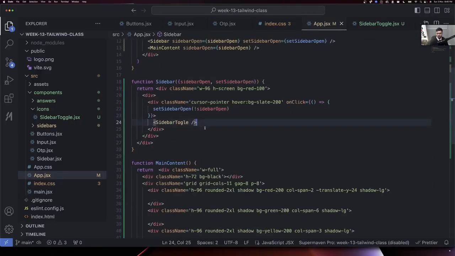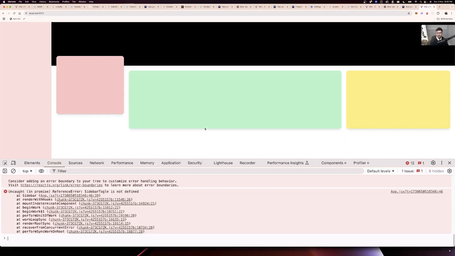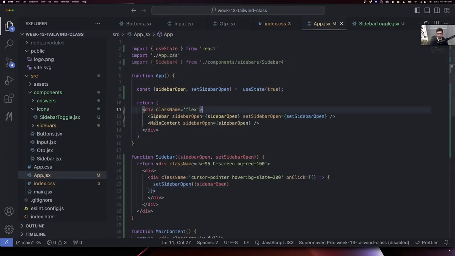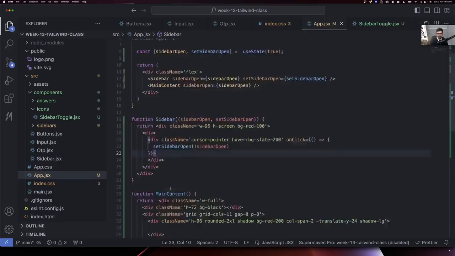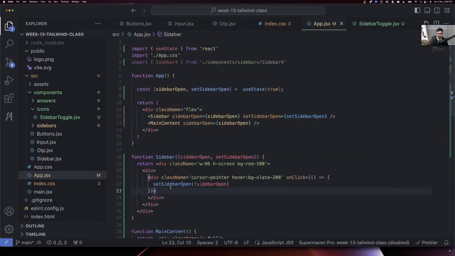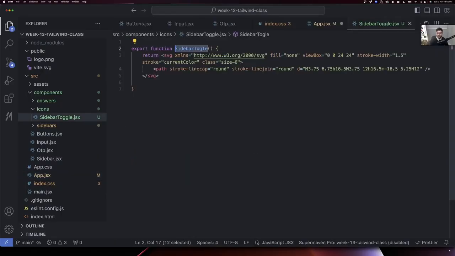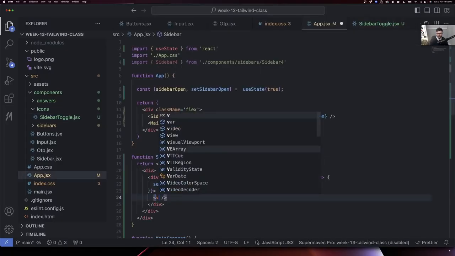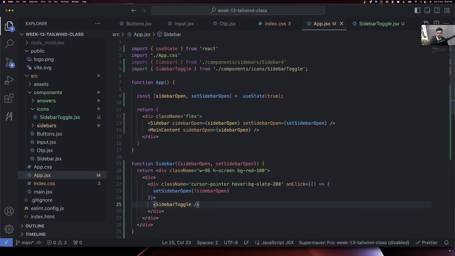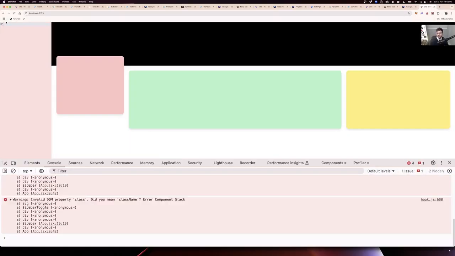Don't need it anymore. This looks good enough. There we go. Where is that icon? Sidebar main content. Where did I add that button? Sorry, I'm a little confused here. My bad. Here I need to do a sidebar, export function sidebar toggle. I'm going to import it here. There we go. If I refresh, I see this button over here.